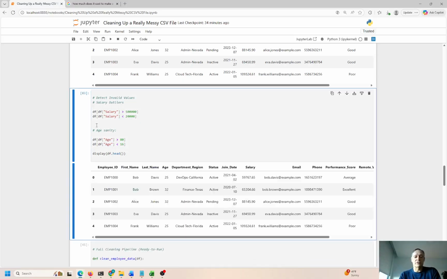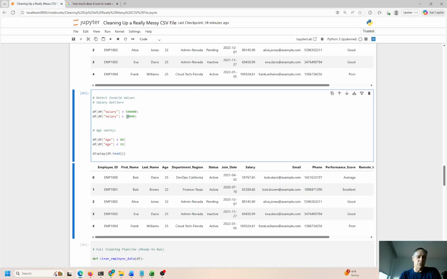So Control Enter to refresh this. For salary, I'm saying anything greater than half a million, 500,000, or less than 20,000, we are going to kick these out. So detect invalid values, anything greater than half a million. I don't think anyone at this company is making greater than half a million. I don't think anyone's making less than 20,000, but this is one way to look for outliers, right?